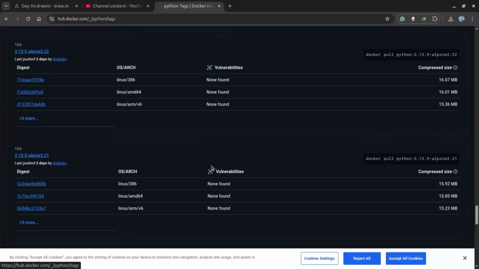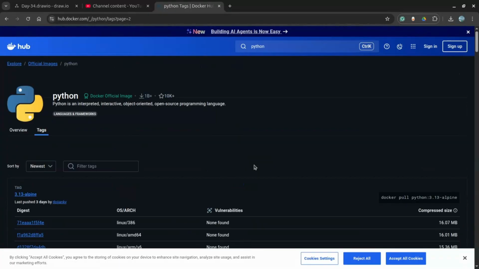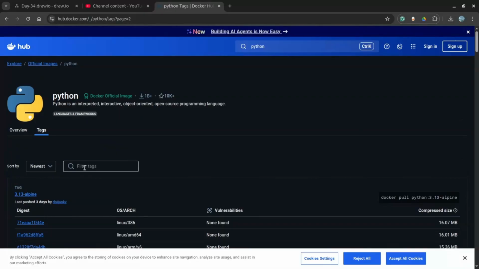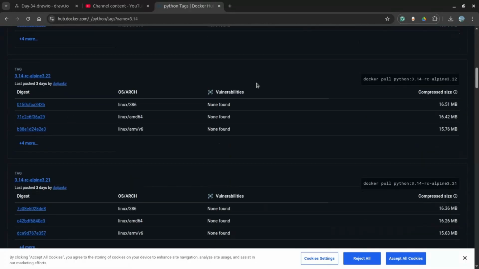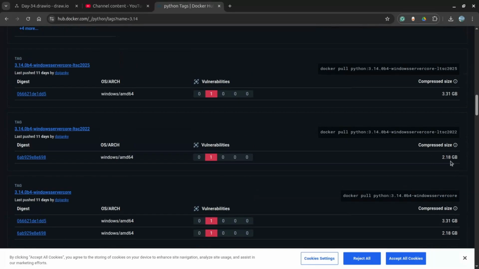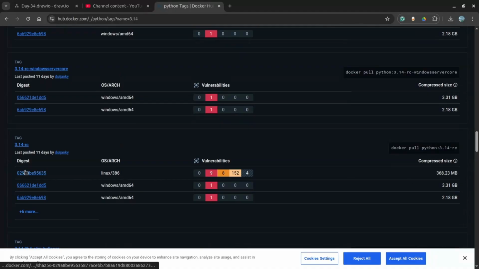Now let's just go. Everything is in Alpine. Let me just search 3.14. Here you can see Windows Server Core. How much size is it? It is around 3 GB. This is 2 GB. Different types of container images have different sizes. Here we have RC, which is also for Linux. It is 300 MB, and for Windows it is 3 GB.